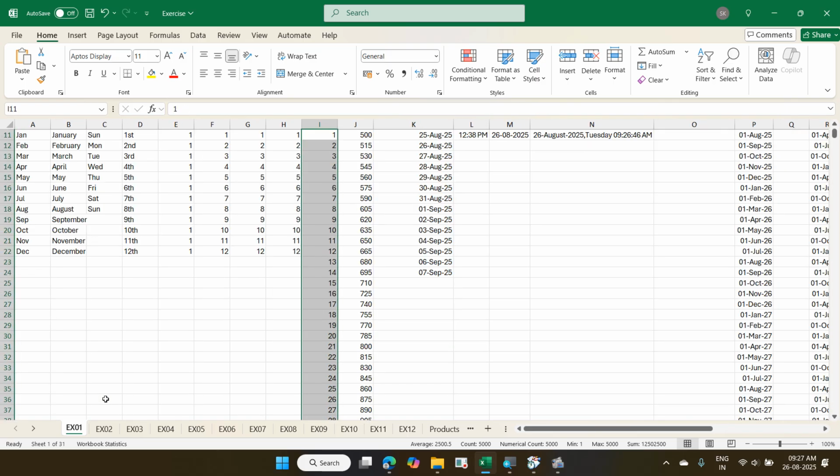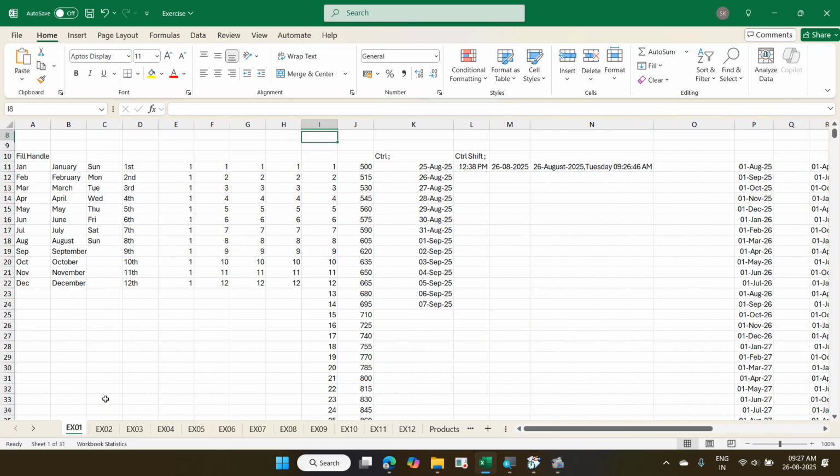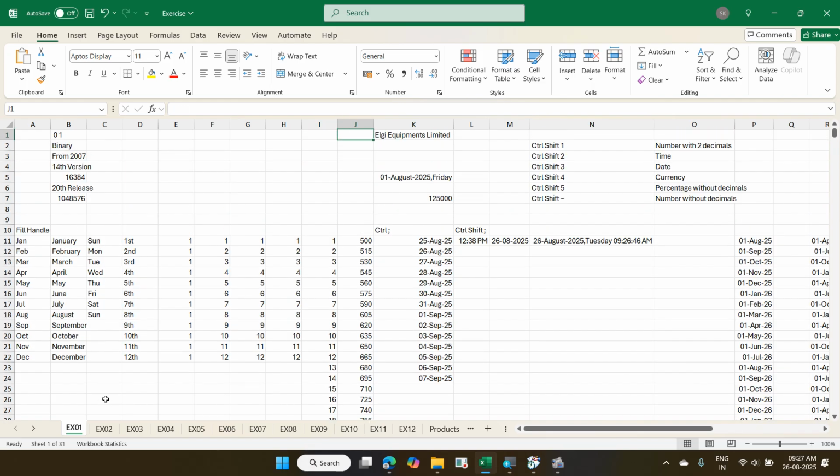And you did some task also. 500, 515, 530. It has to be increased. And I have Elgi Equipment Limited in 3 different cells. Could you tell me if it is row wise, how can I combine all the 3 cells together in one cell? We have several methods: concat, concatenate, and text join. But the easiest method is increase the column width.